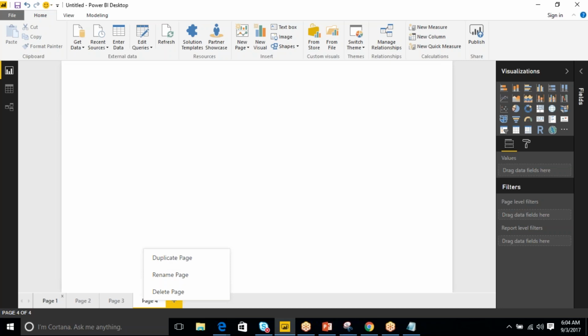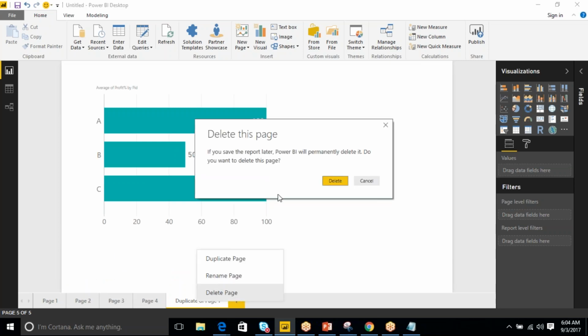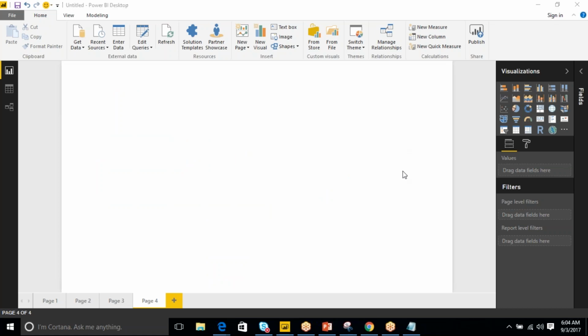you can duplicate a page and change the filters. So if you want to duplicate a page, you can duplicate it, or if you want to rename it, you can rename it. If you want to delete, you can delete the page. Those are the page level options that you have.